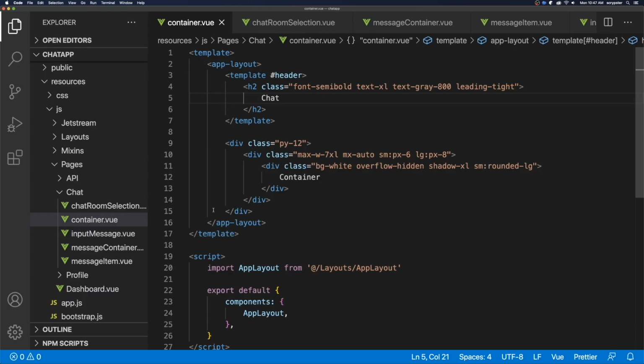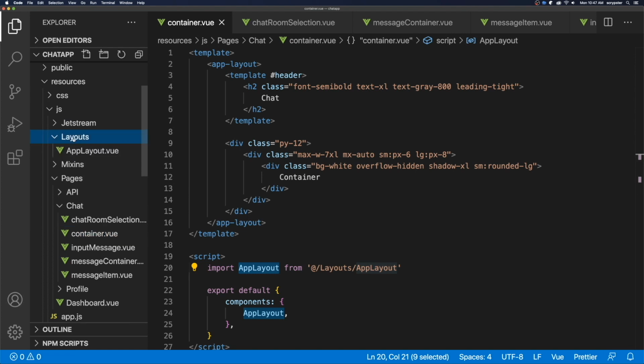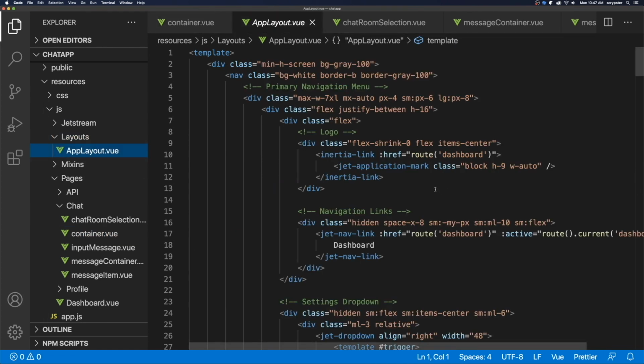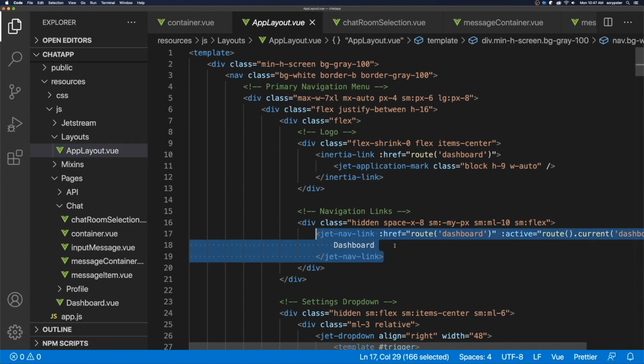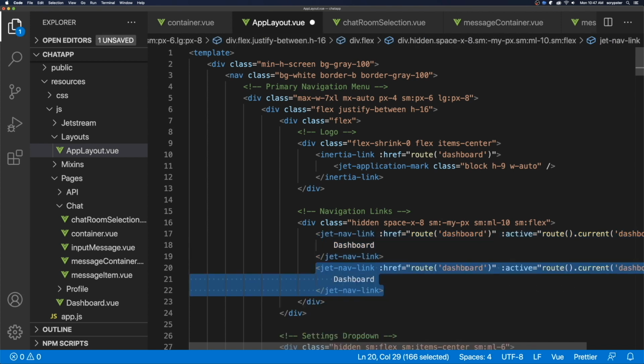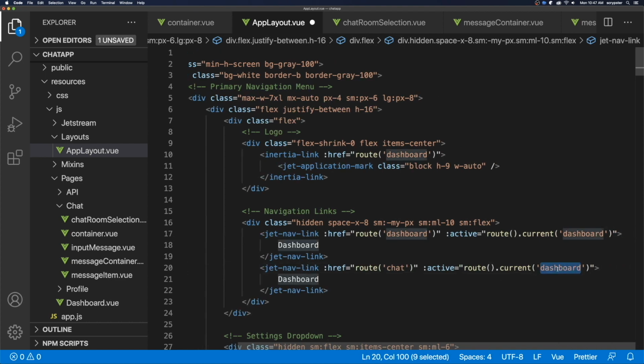Now, in order to change that link at the top, we can see we're using the app layout component. So let's go up here to our layouts. We can see it's in layouts and then app layout. So let's open that up, layouts, app layout, and I want to create an additional link. So right now we can see we have this link right here and then we have our route dashboard. Let's just duplicate that. So instead of dashboard, we're just going to say chat because we want the chat route. And instead of current dashboard, we'll change it to current chat. And then we'll change this right here to say chat as well.